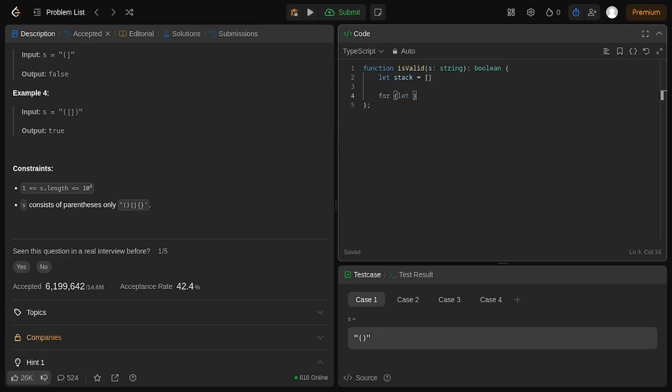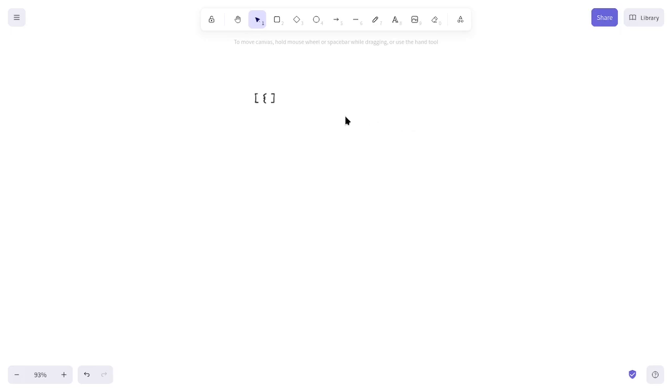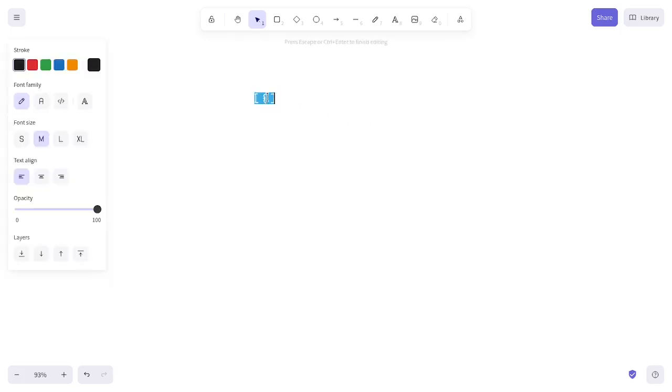Since we are using TypeScript, we are going to use let i equal to 0, and as long as i is below the length of the string, using the length property of the string parameter, we increment i by 1. In other words, we iterate over all of the characters inside the string parameter right here.